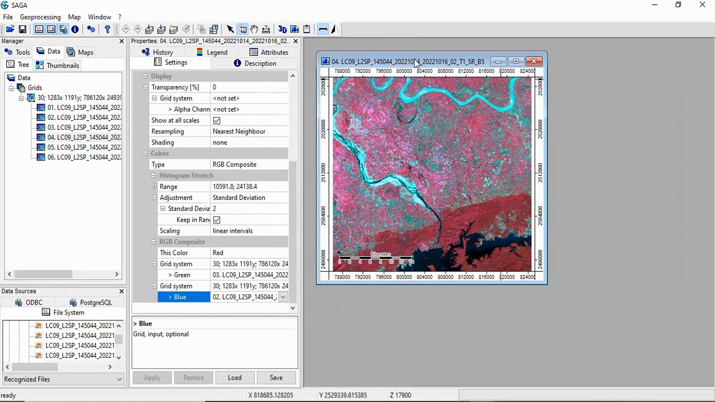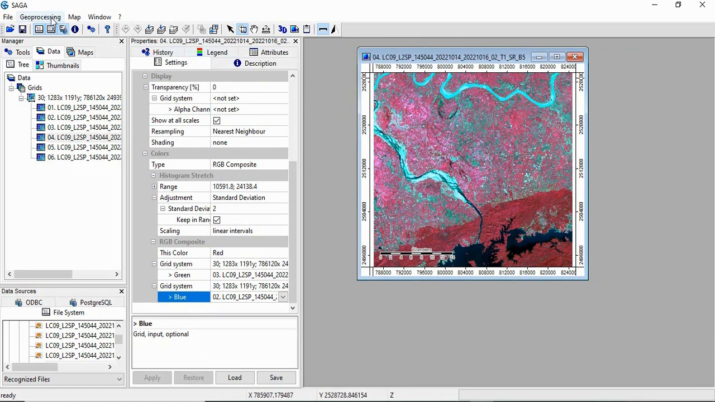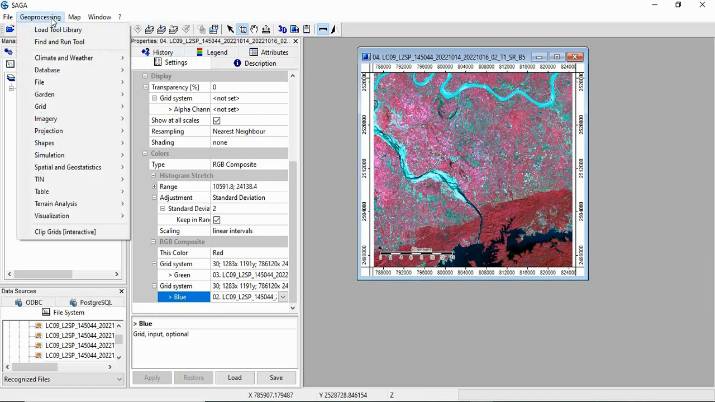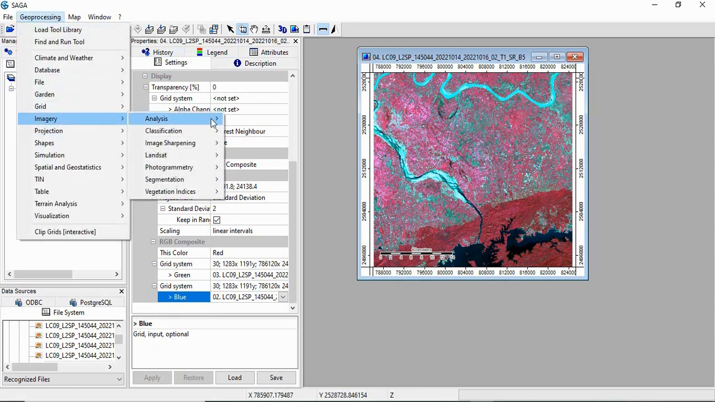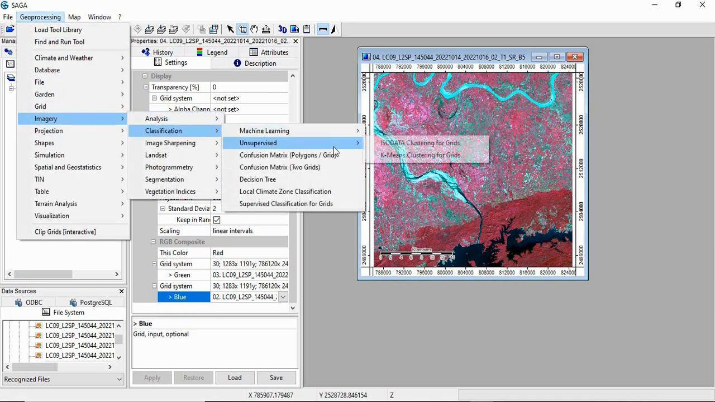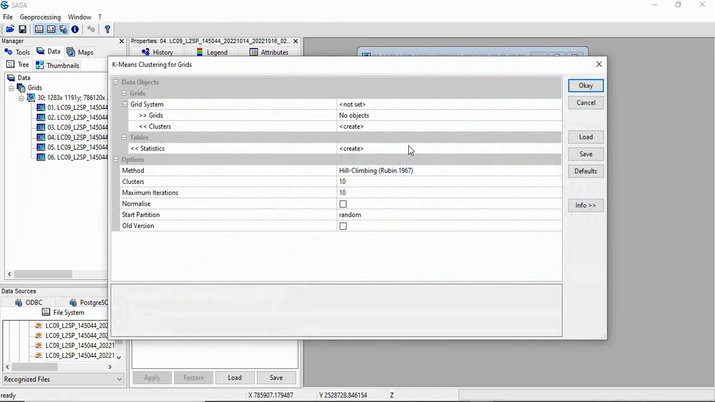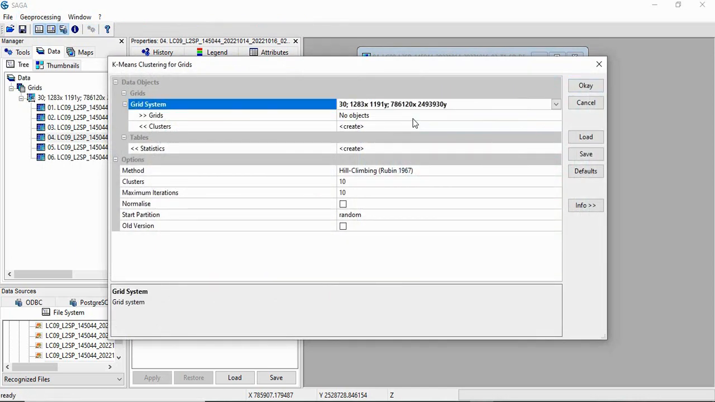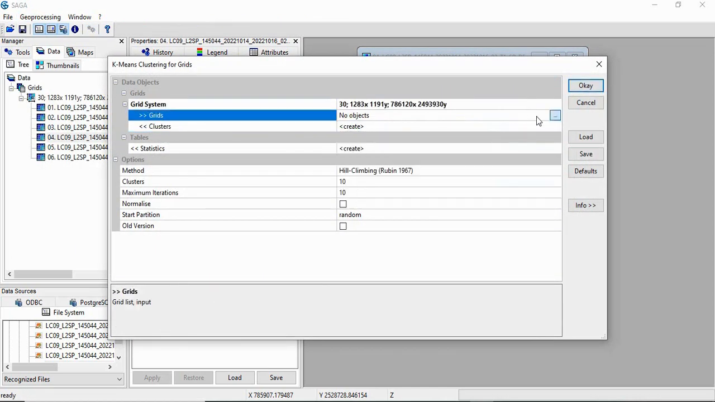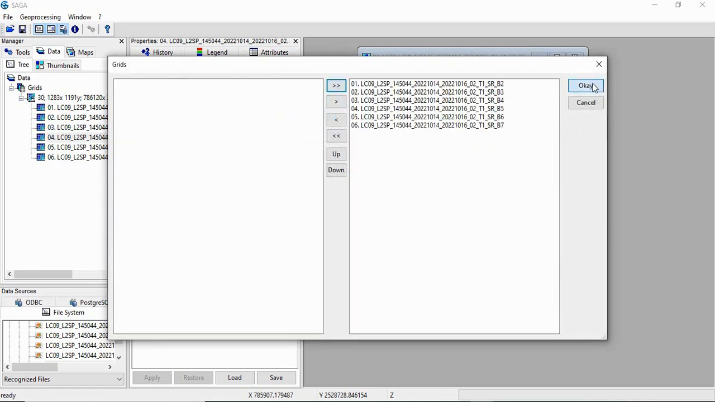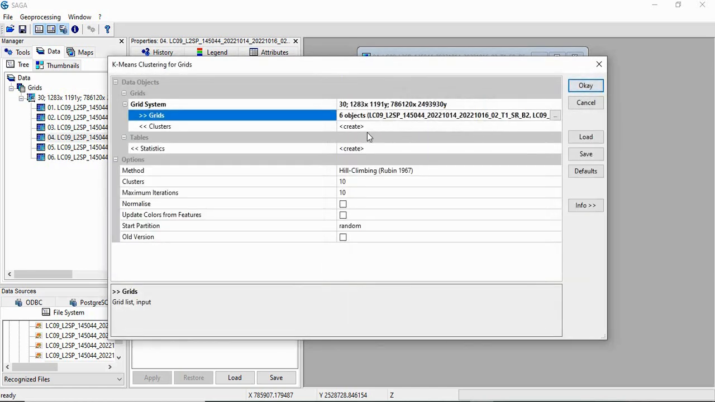Now we'll go for unsupervised classification. Just go to geoprocessing, imagery, classification, and unsupervised. You will find two methods there, isodata and k-means. We will be taking k-means as an example. So go to grid system and select all the bands here, click OK, and it will be creating a cluster, then statistics it will be creating.